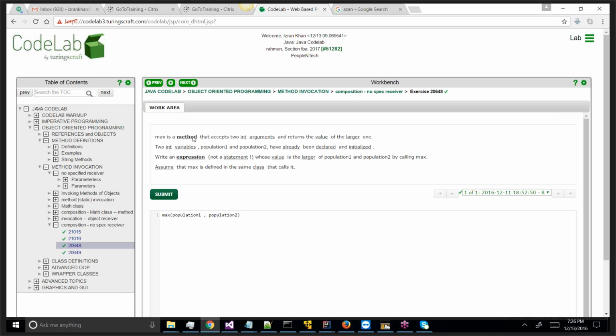Max is a method that accepts two integer arguments and returns the value of the larger one. Two integer variables population1 and population2 have already been declared and initialized. Write an expression whose value is the larger of population1 and population2 by calling max. Assume that max is defined in the same class that calls it. So we just pass the two variables population1 and population2 and it will return which one is the larger one. So the answer for this question is this.